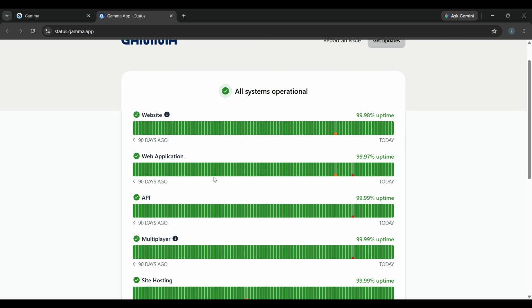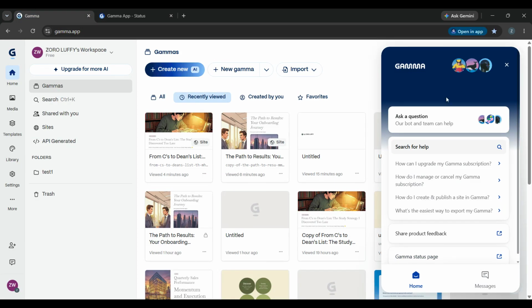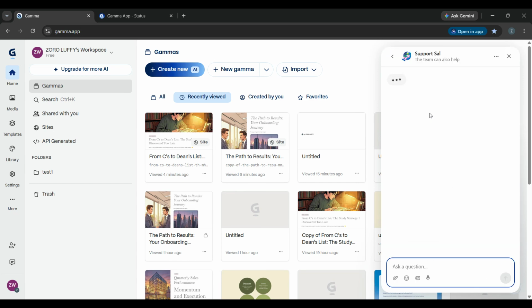Another option you'll see is Ask a Question at the top. If your issue is specific and you want help with something particular, this is a great choice. When you click it, a chatbot will open up. You can type your question directly into the chat and ask for help in plain language.